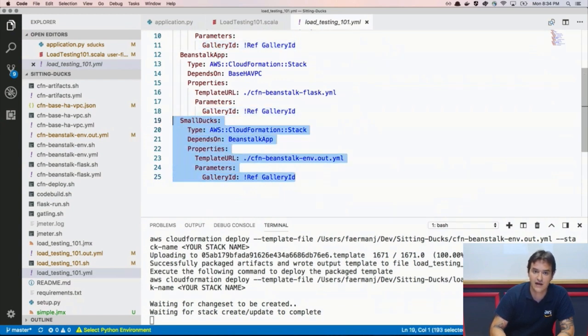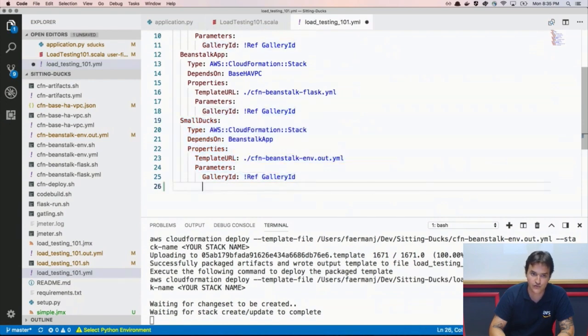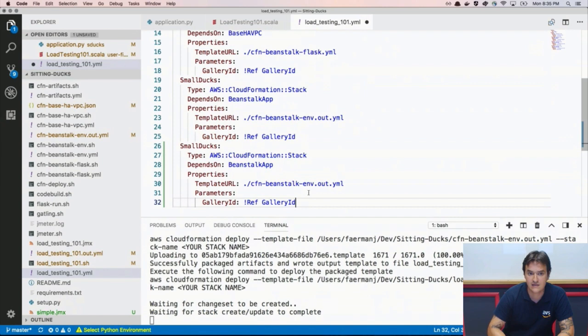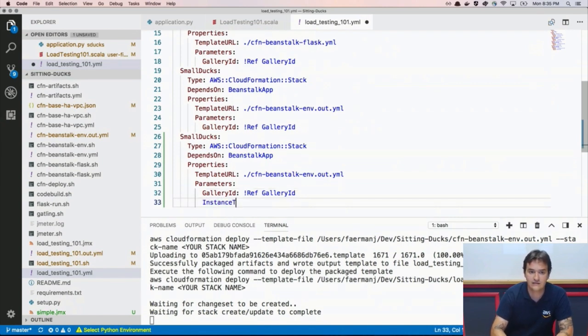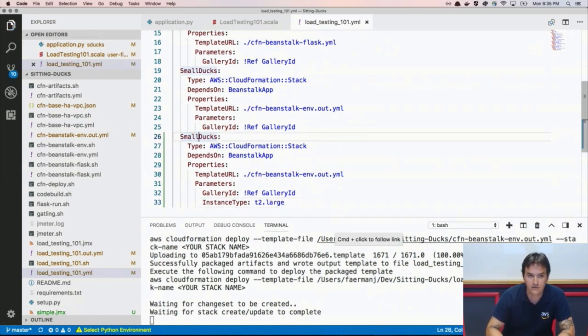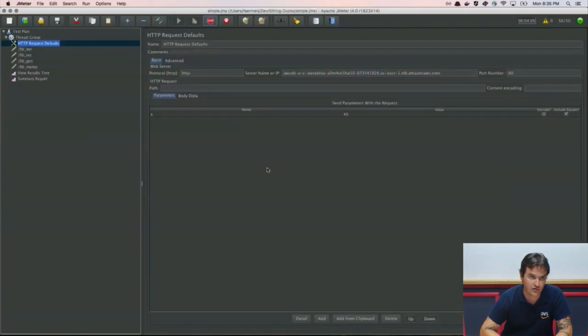For example, say that I want this environment, but I want two, one with small instances and one with instance type, I don't know, T2 large, for example. So you can see how this impacts your application performance. And the whole idea here is setting these numbers and testing it on your favorite load generator.